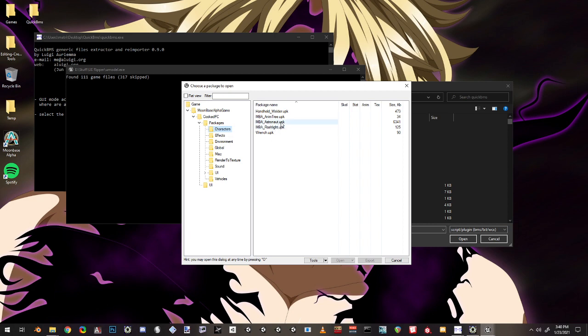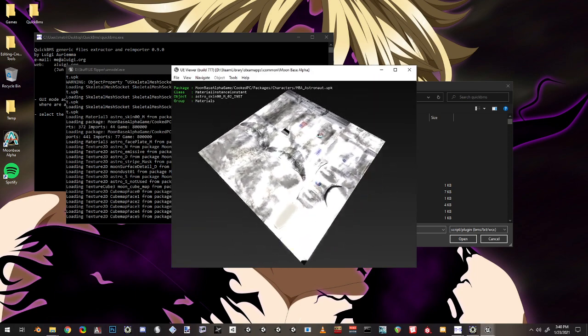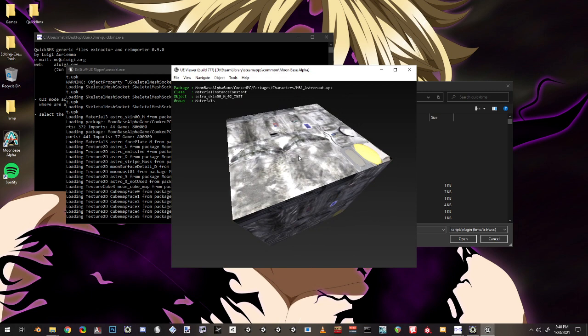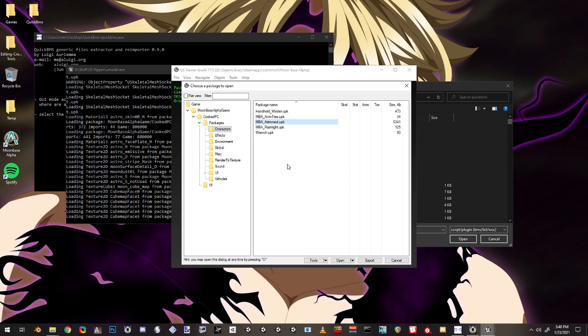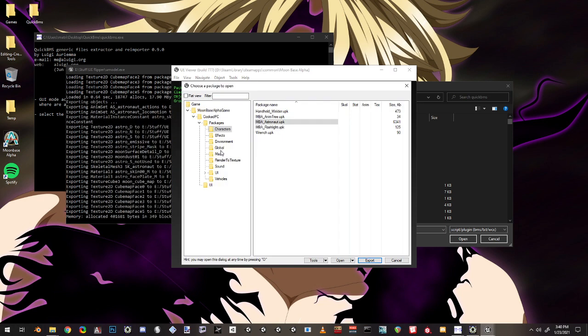For me, I'm going to click on this, which is the texture for the astronaut. And then to export it, we can simply click O, which will bring us back to this menu. We can select this, and then click Export. The files get exported wherever the location of UModel is at. This works for meshes as well. You can also visibly see the meshes and rotate them around.